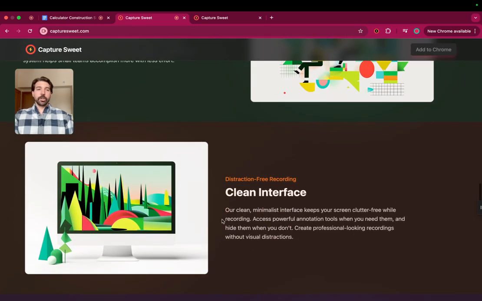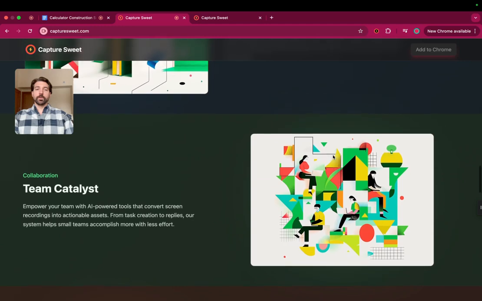This clean interface thing is a huge thing for me. Usually I'm not in the videos, but getting the Chrome, the interface, out of the way so I can actually build is super, super useful.